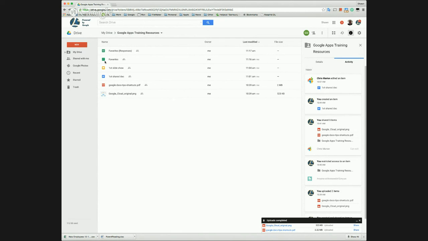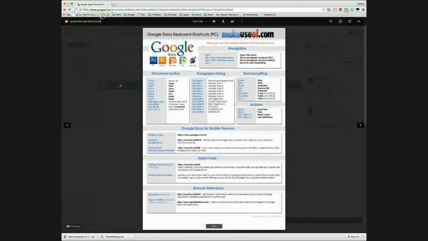Just a thing. What's really nice about it is because I put this in as a graphic, it says it's Google Cloud Original because that's the graphic I put in. It shows a little preview of it. Things that it can't show are PDFs. Notice that this is a PDF, Google Docs Tips Shortcuts, and it shows up as an icon saying that this is a PDF. I can open it inside my Google Drive, and it will show me this screen showing what it is. It lets me look at it and stuff like that.